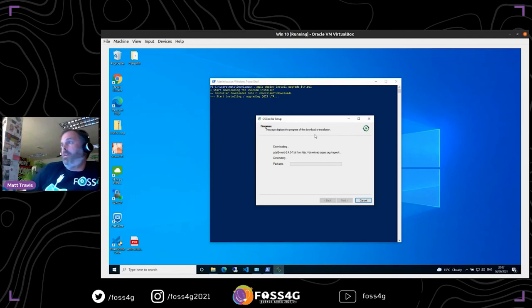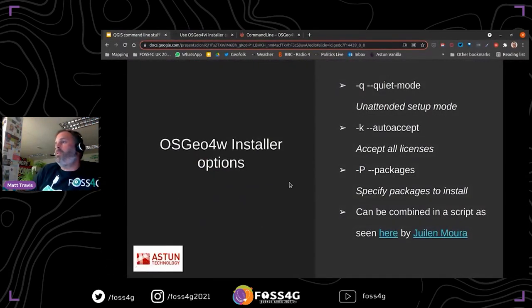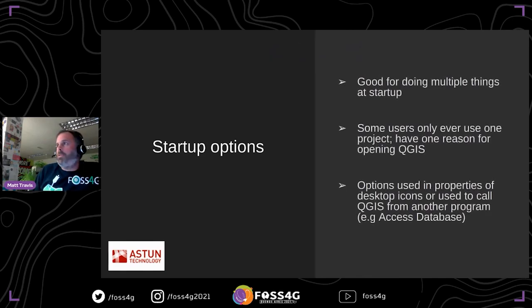While that's running, we'll just go through the startup options. So startup options are good for doing multiple things at startup in QGIS. Some users might only have one project they ever use, one reason they only really have to open QGIS for. That's a shame. It'd be good if once they're in there, they could get to use QGIS a bit more and realize it's a really, really good tool. But some users literally only have one project. So startup options allows us to do that.